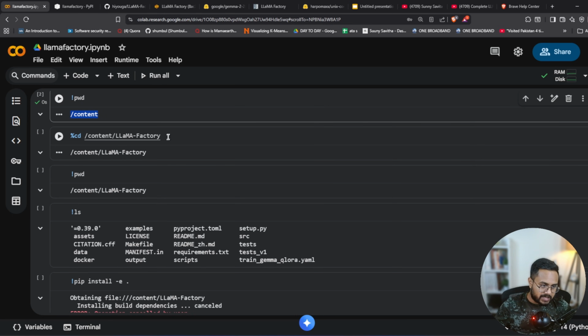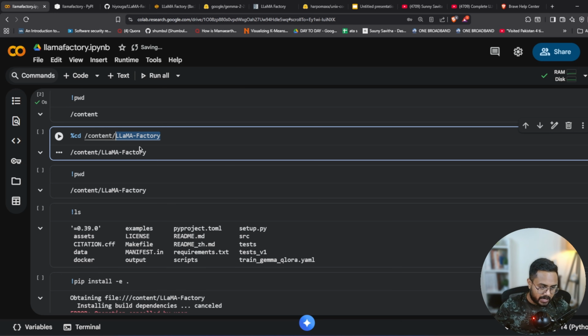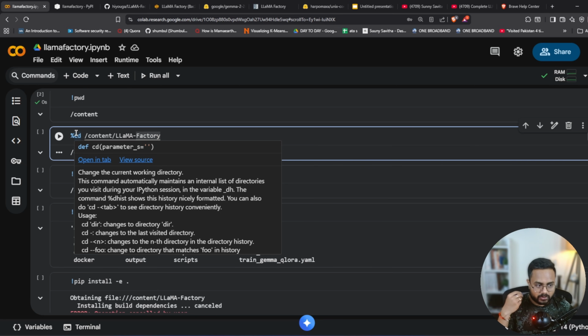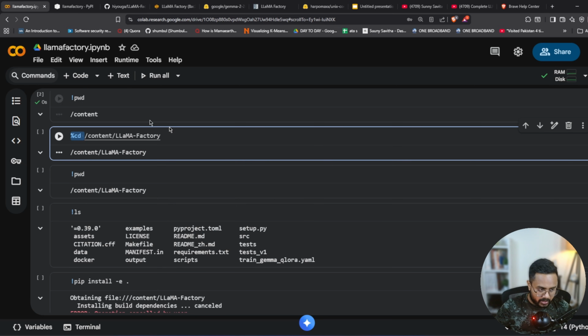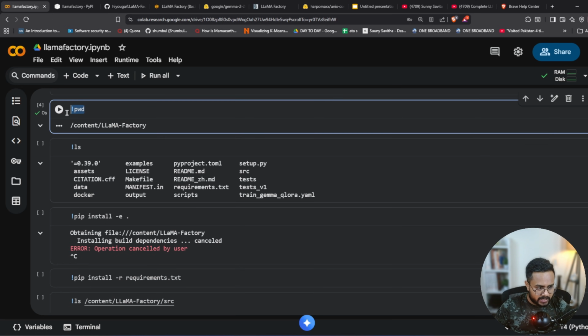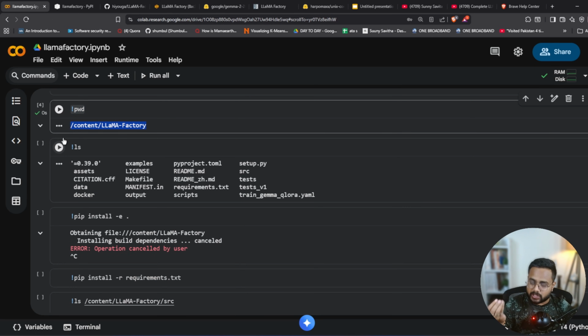If I want to go inside this LlamaFactory folder, I will simply write this command cd. Cd means change directory, with this ampersand. If you are changing the directory in Colab, you write it with this ampersand. Okay, so ampersand cd content and then this folder LlamaFactory. Once you run it and then check, the present working directory will be pointing to LlamaFactory. Okay, this is very important.